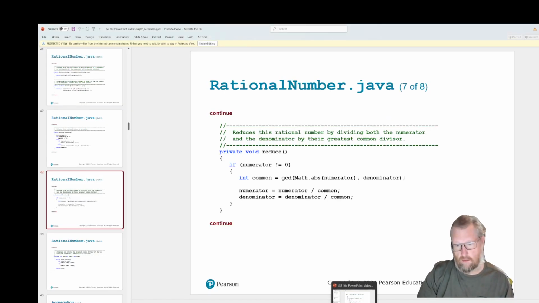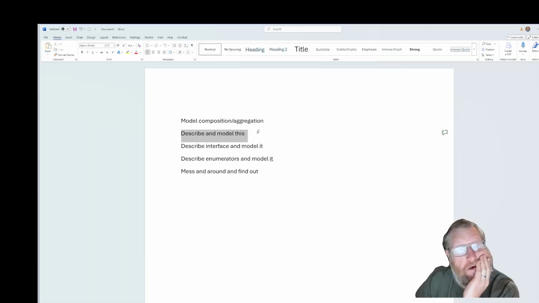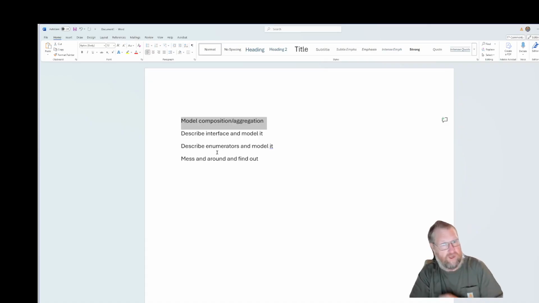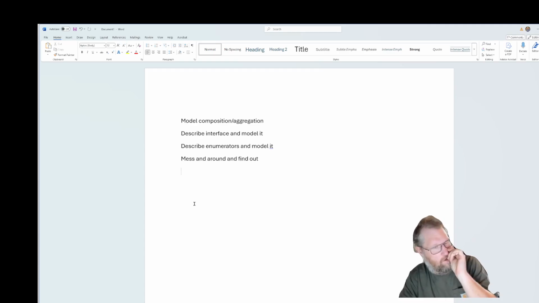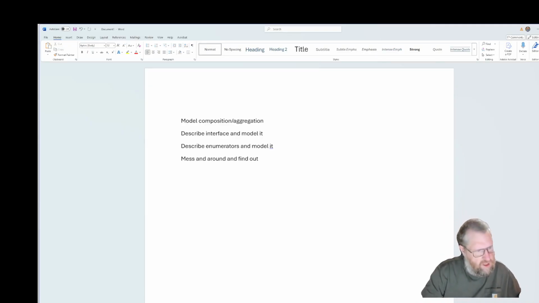Where are we at? We are at right here. Composition and aggregation. We are there, and we're gonna knock off some of the others if we can. We might have a discussion about enumerators. Actually, we might go in there and generate an example and talk about it. That sounds like probably a good idea. Let's do that.